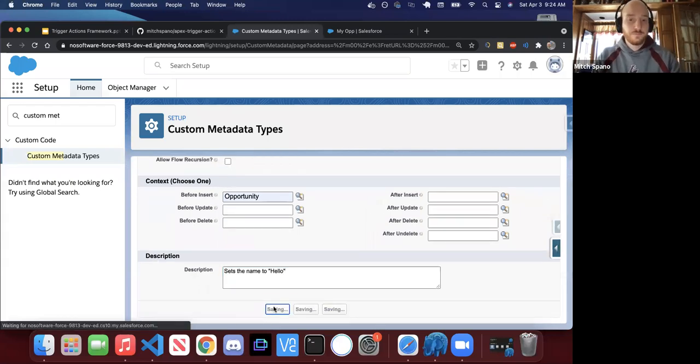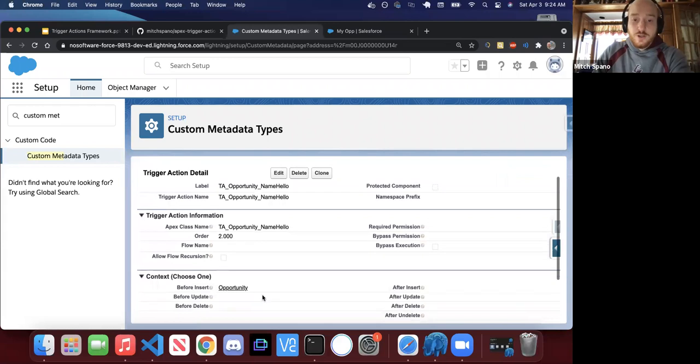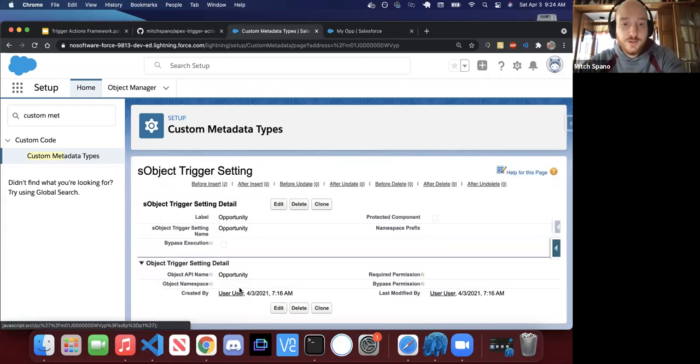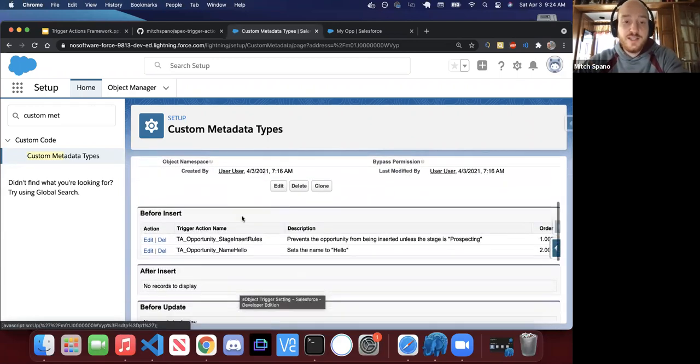Now we'll save it. So now when we take a look at the opportunity SObject trigger setting, we'll see these are the two things that are happening before insert. We're going to first prevent the opportunity from being inserted unless the stage name is prospecting. Secondly, we'll then set the default name to hello.